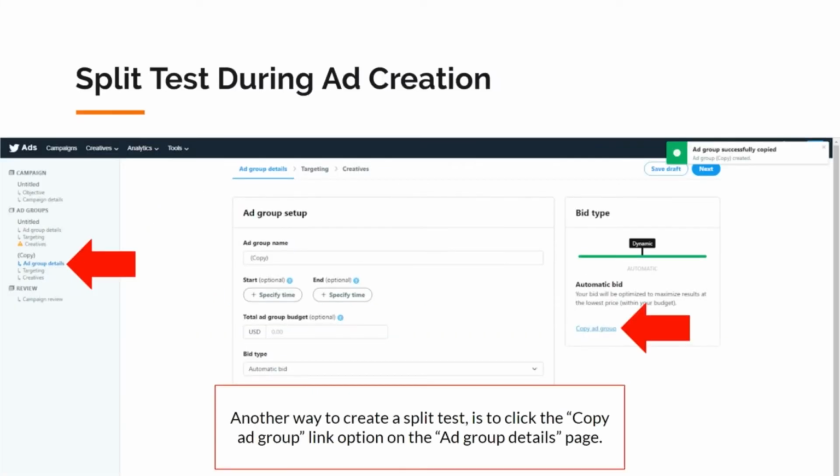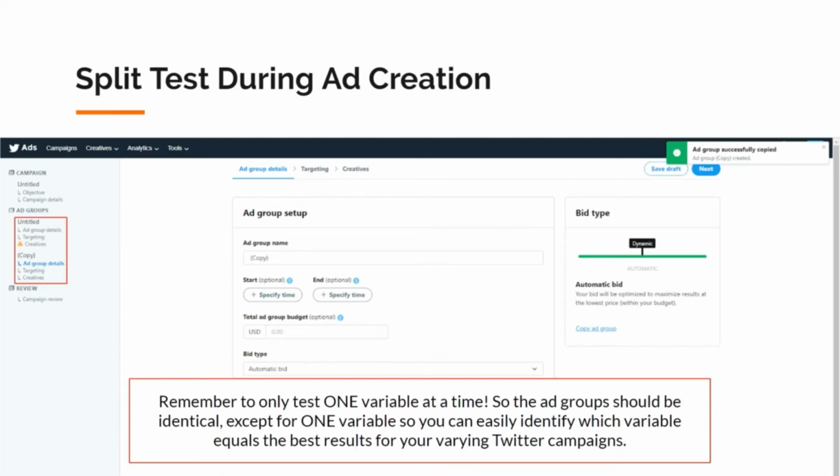So besides duplicating an entire campaign, another way to create a split test during ad creation is to click the copy ad group link option on the ad group details page, as you can see in the right sidebar here. And then in the left sidebar, we have 2 ad groups. So this is our first test, second test. There'll be a 1 variable difference. So remember to only test 1 variable at a time. So the ad group should be identical except for 1 variable. So you can easily identify which variable equals those better results for your varying Twitter campaigns.